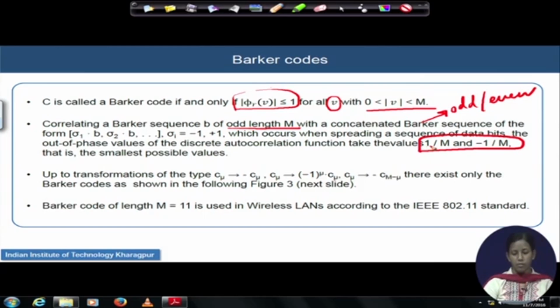You can call it a cross correlation also. It is the out of phase values, which are not exactly at tau equal to 0. So, when this is going on, the out of phase values for this autocorrelation function are 1 by m and minus 1 by m. These are the smallest possible values that a Barker code can give you.